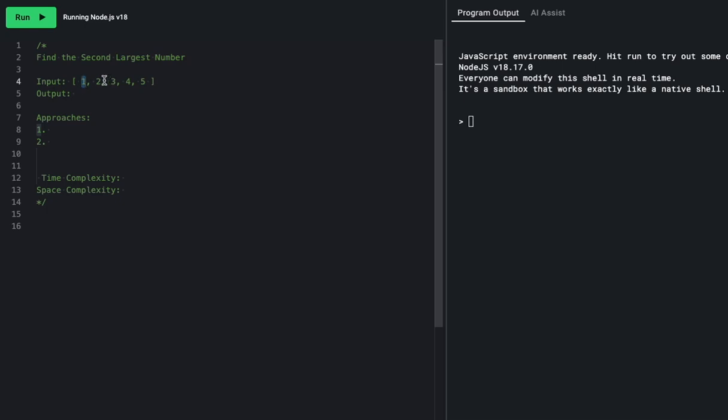So we have 1 is our current largest, 2 is our current largest, 1 is our second largest at this point, 3 is our largest, 2 is our second largest, 4 is our largest, 3 is our second largest, and 5 is our largest. So 4 would be our second largest. So we would output the number 4.